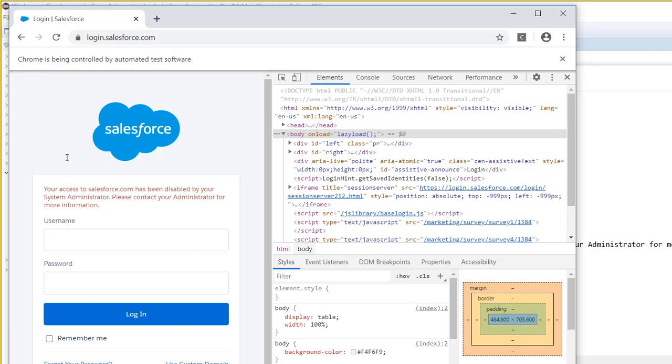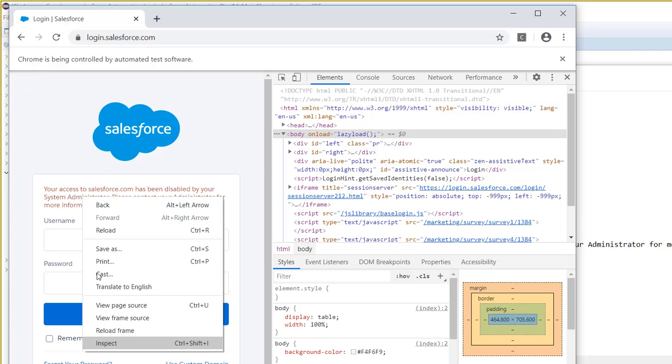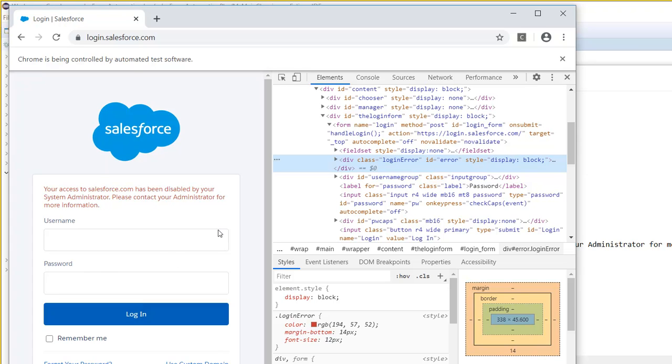So my task is to make sure that the error message appeared. Okay, now here, if you take a look, this error message has an attribute. What is the tag name for this error message? div. What is the class for that error message? Login error. There is an id, error, right? There is an id error.